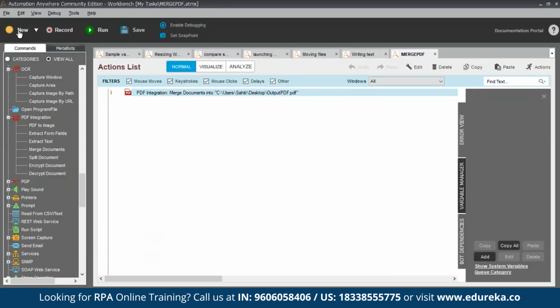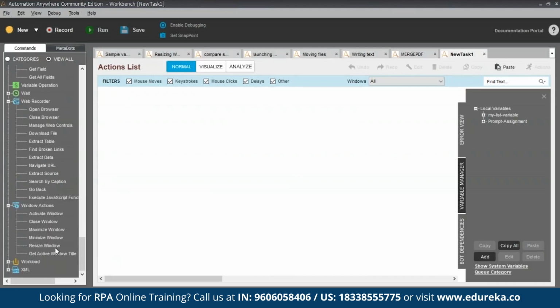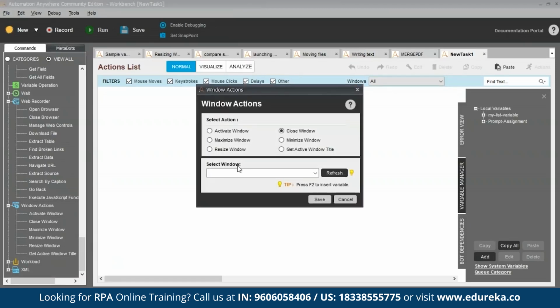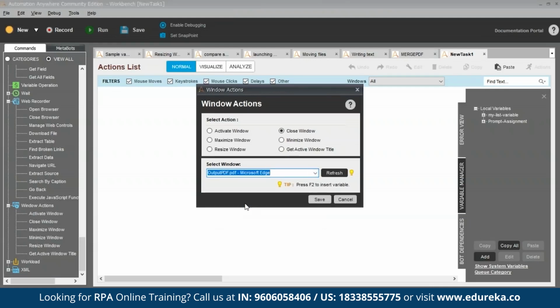So I'm going to go to a new task again. And then I'm going to search for Windows action. Over here, I have various options, right? So for example, let's say I want to close a window. So I'll just choose the option of close a window. I'll select a window. Let's say I want to close the window of the output PDF that we just took. I just want to close this window.